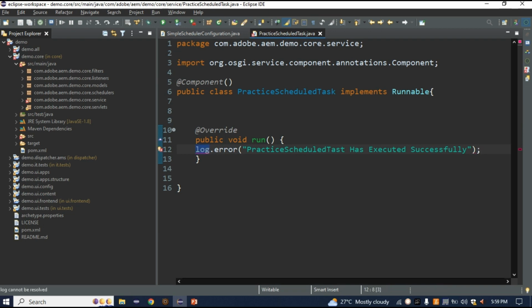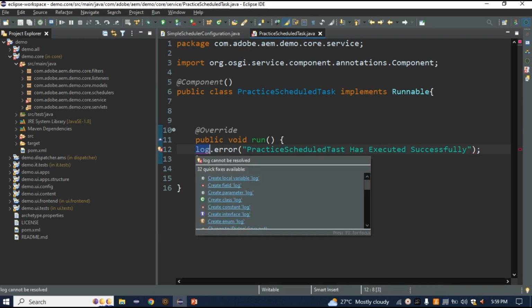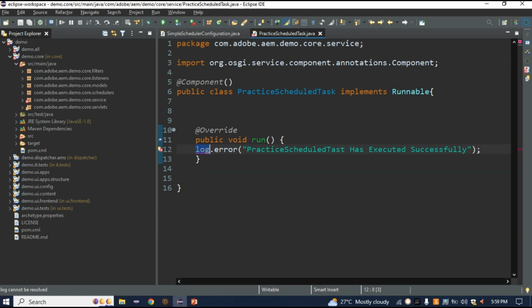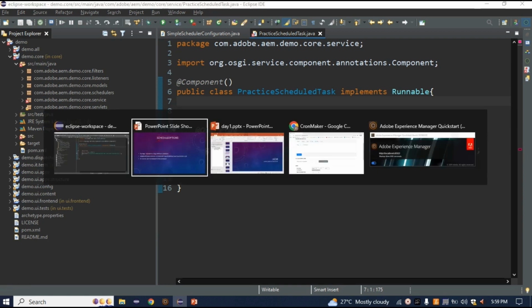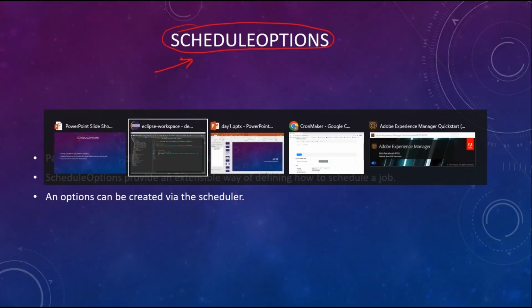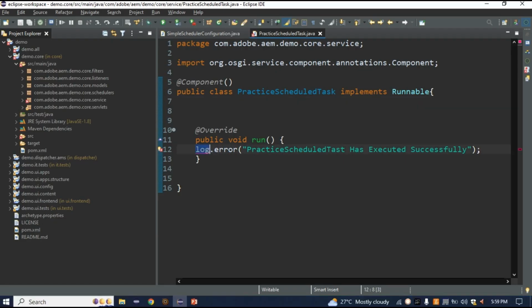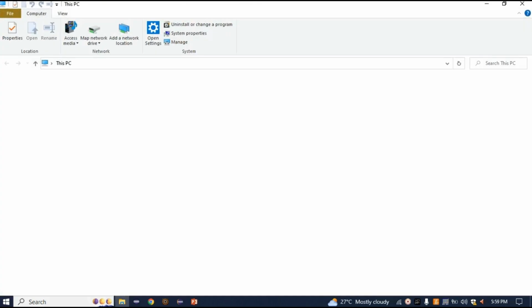Why? Because this log we haven't created. But if I'm just writing this, where will it print? So now what I'm doing is debugging, checking whether this functionality is working or not. For that we have to use one logger factory. What this logger factory exactly does is, whatever information you are writing here, it will print inside your AEM.